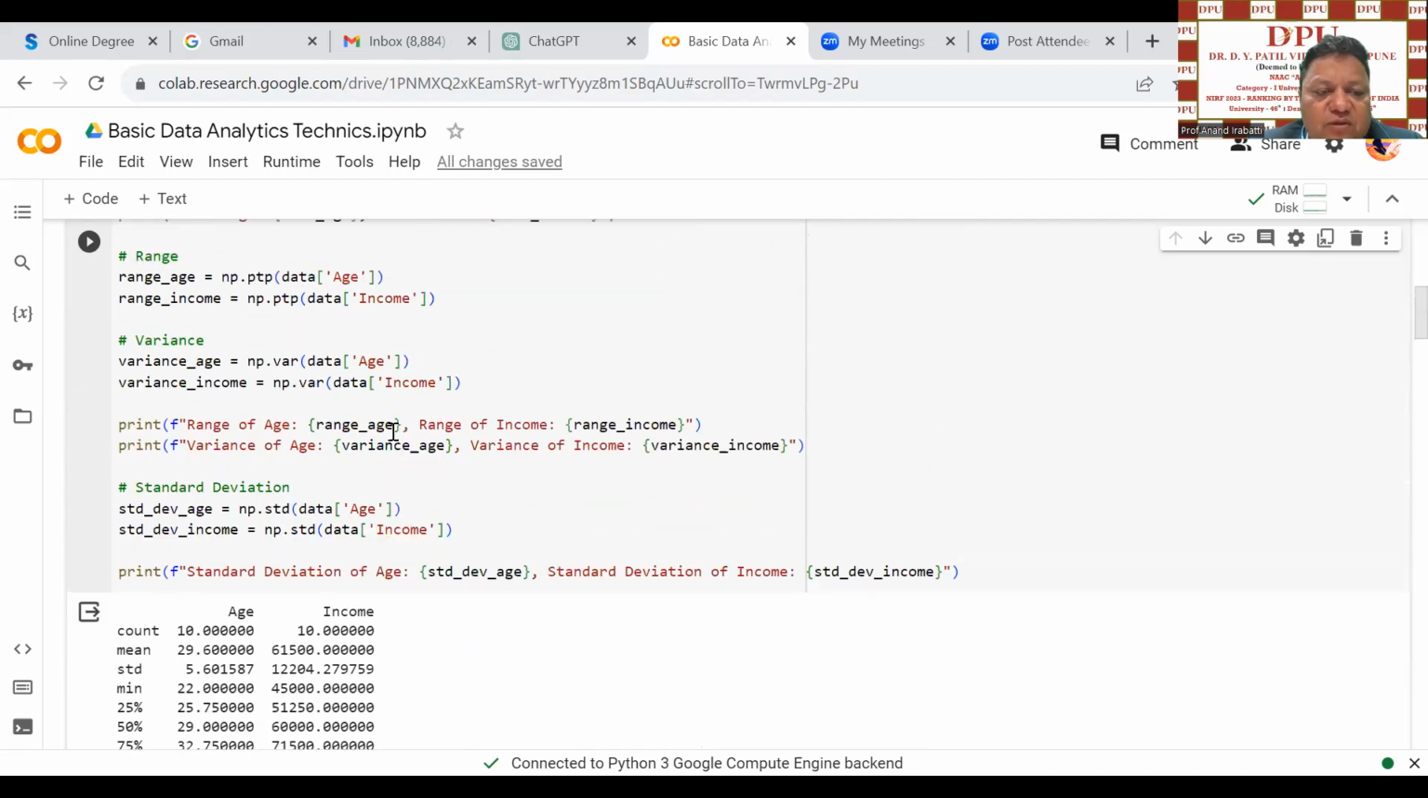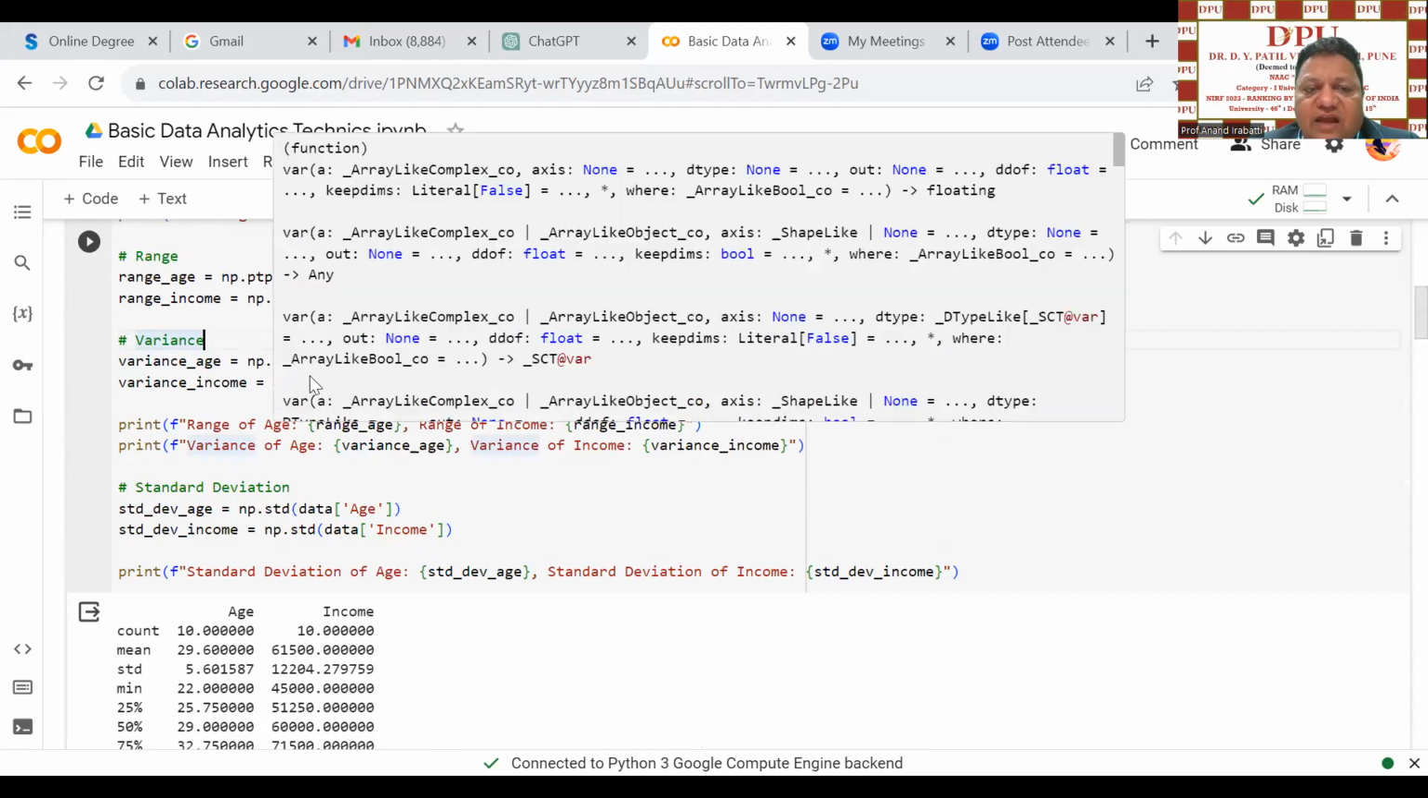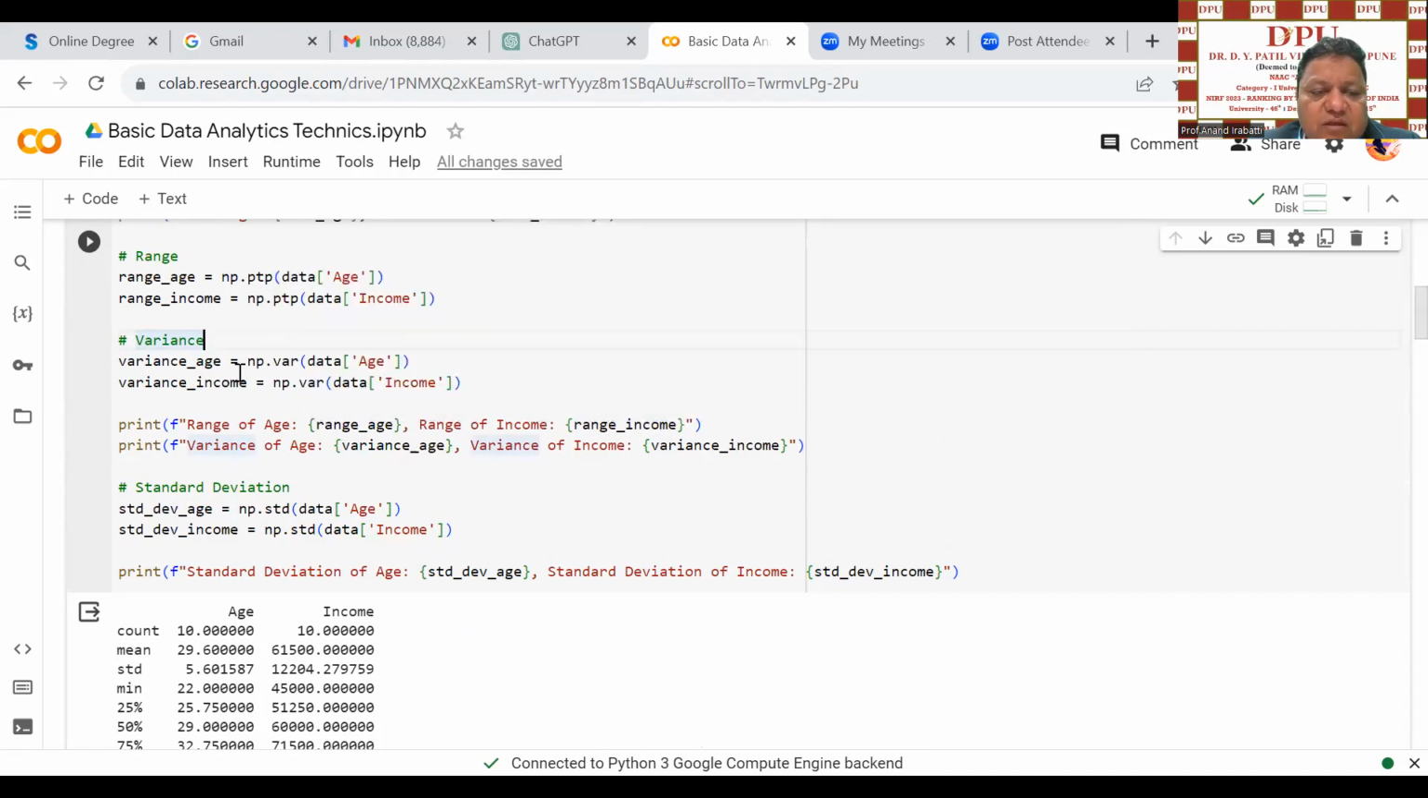So for that, we need to use the variance. How can we use variance? Again, by using a function called VAR, in the same way that we used np.ptp for range and VAR for finding the variance. So here, if I say variance_age is equal to np.var of the data set, specifying the age, this will give me the correct and precise information about the spread of my data set.